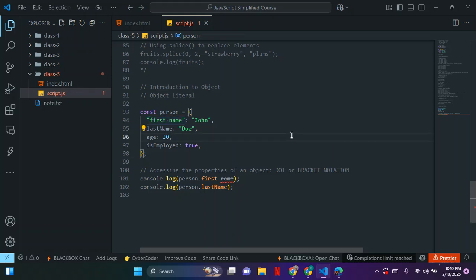Number two, cases where dot notation does not work: when property name starts with a number. So if I do something like 1 2, and I say person dot 1 2, it will not work. You see that? It will not work. All right, so when property name starts with a number, it will not work. Another case is when property name is stored in a variable.